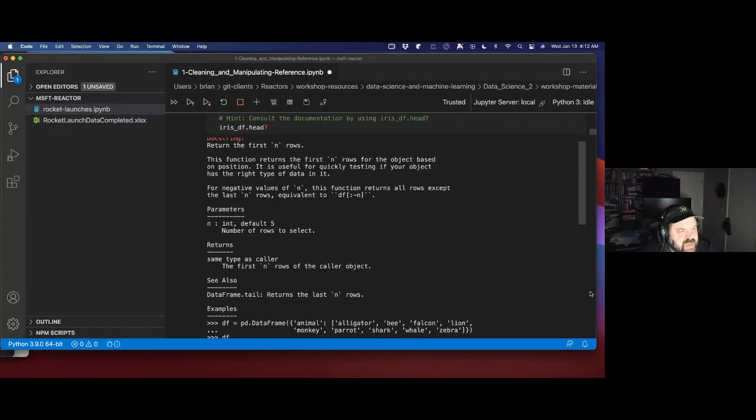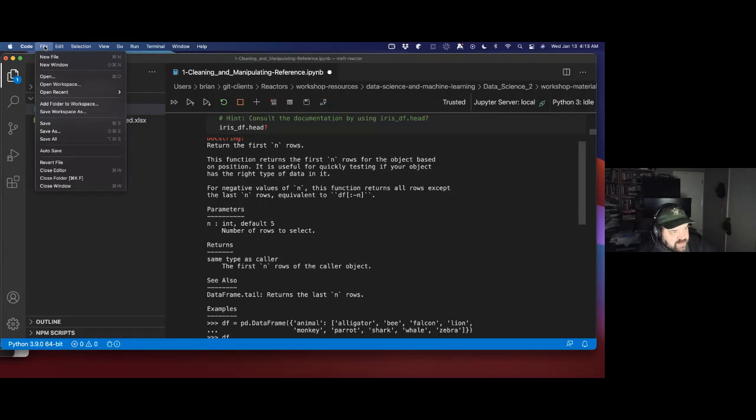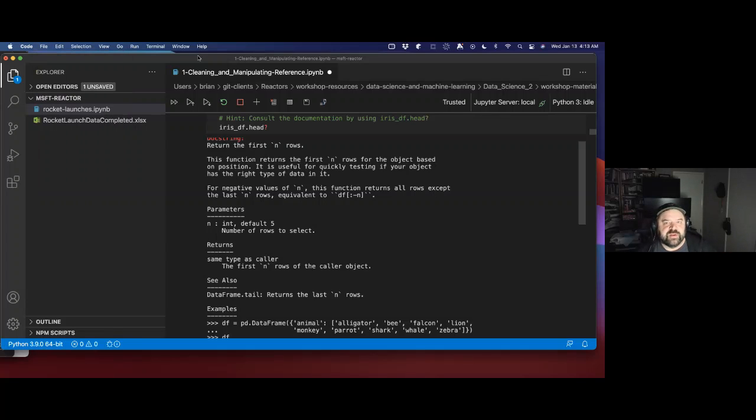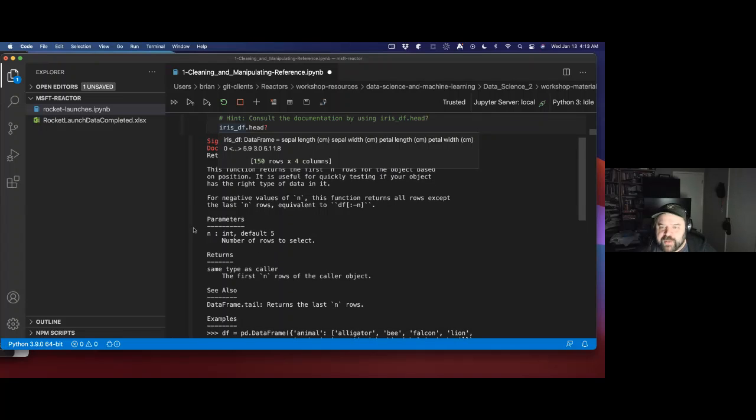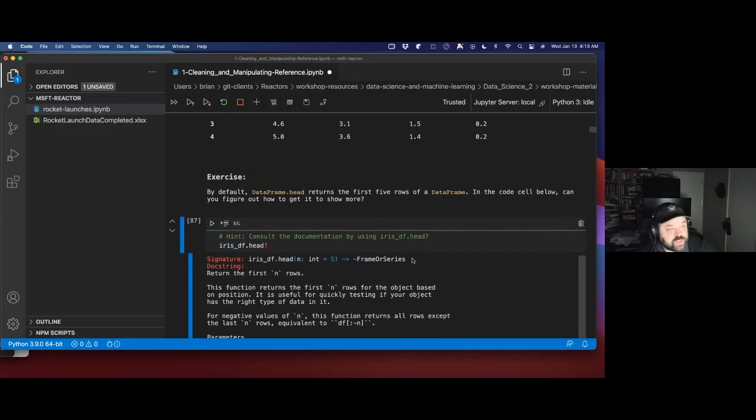There's a question, does the GitHub link contain the Jupyter notebook? Yes. So if you go to Microsoft Reactors at GitHub, and then navigate down through workshop resources, data science and machine learning, data science 2, workshop materials, you should be able to find the Jupyter notebook that we're going to focus on, called One Cleaning and Manipulating Reference. So if you have VS Code installed with the Python extension, you can just open up the notebook directly in code.